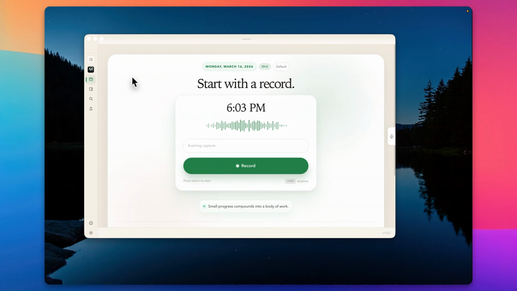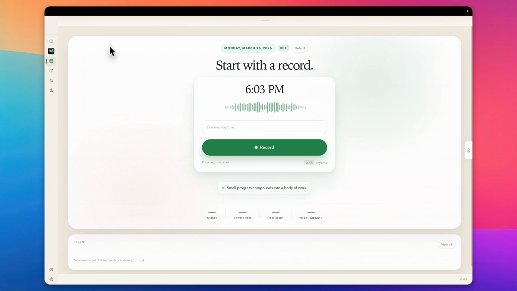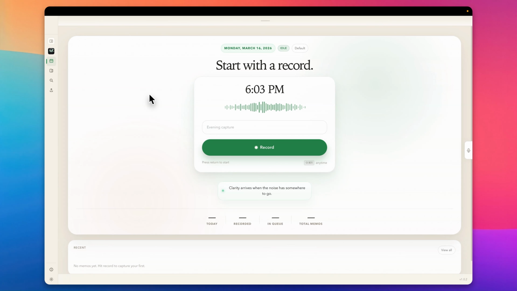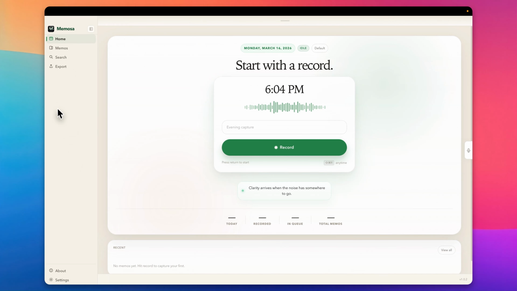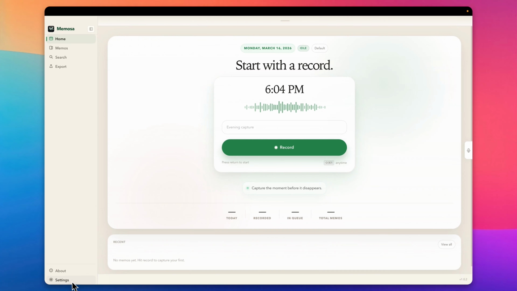So say hello to Mimosa. Mimosa is a native Mac app that lives within your Mac environment. Everything stays within your Mac environment. Clean UI, and hopefully you guys appreciate the design. To my left side, you have the navigation. Very clean. There are settings in here.